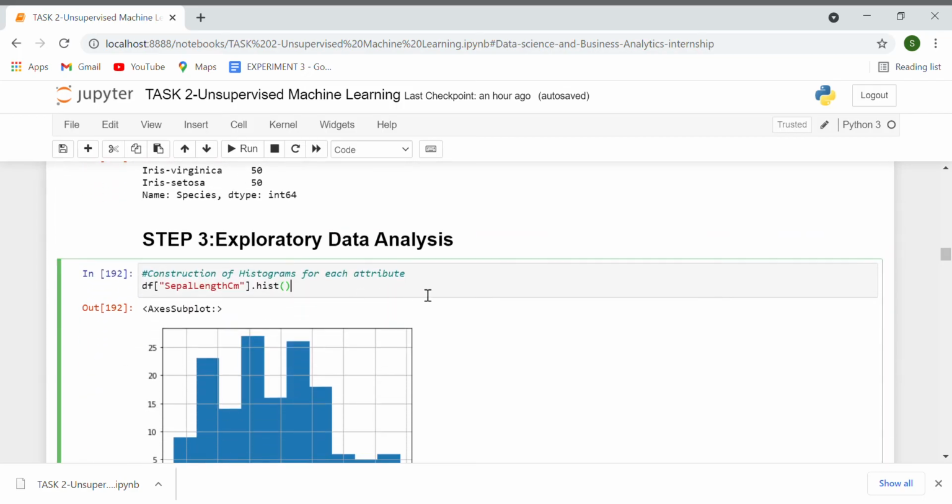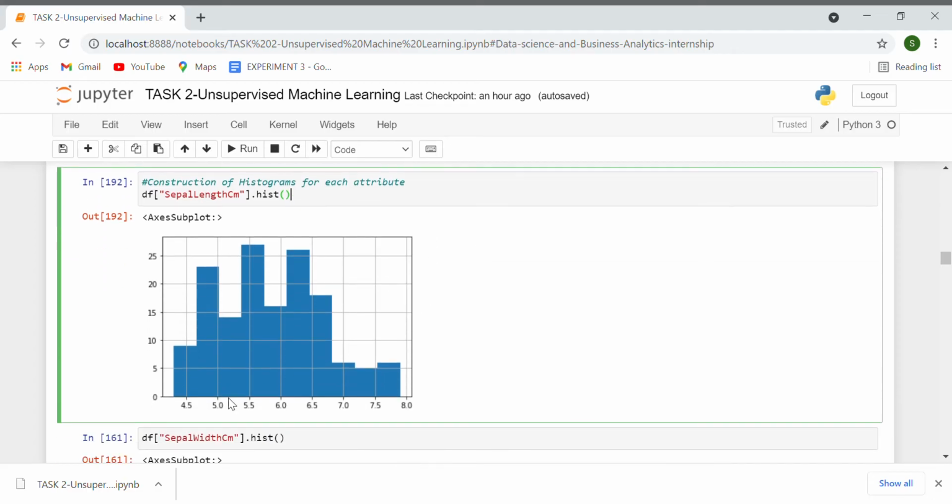And the third step is to perform exploratory data analysis. So the first visualization technique used is the histogram, where the values are plotted in the x-axis and the density or count is plotted in the y-axis. So the first attribute chosen for plotting the histogram is sepal length. So the x-axis consists of the sepal length values in centimeters and the y-axis consists of the density or count for each of these values.